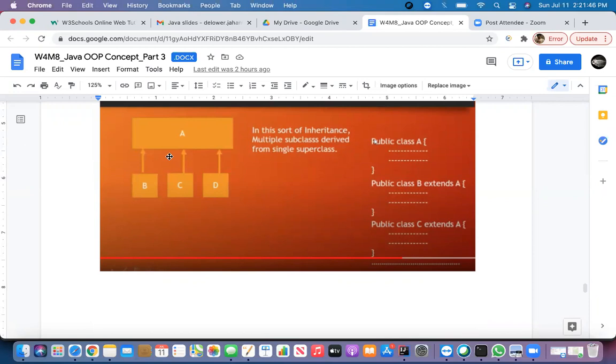So this is called hierarchical inheritance. Your test class can be multiple test classes and your parent can be only one, right? One parent, multiple classes as a child relationship. It's the same way: B is getting all the properties from A, C is getting all the properties from A, and D is getting all the properties from A.